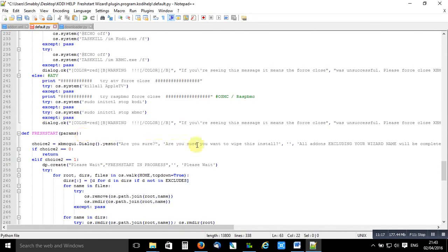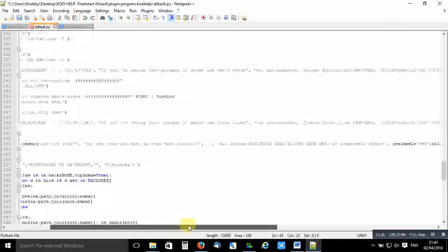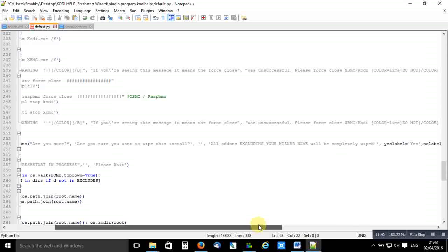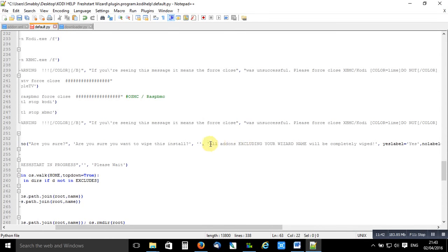It doesn't wrap around. It goes on and on and off the screen, and you can use this bar at the bottom to scroll back and forwards. But actually what we're looking for here is a message that comes up at the end when somebody clicks on Fresh Start. It says, are you sure you want to wipe this install? All add-ons excluding your wizard name will be completely wiped. So all add-ons excluding, and where it says your wizard name, guess what you're going to put? Your wizard name. So Kodi help wizard. All add-ons excluding your wizard name will be completely wiped.